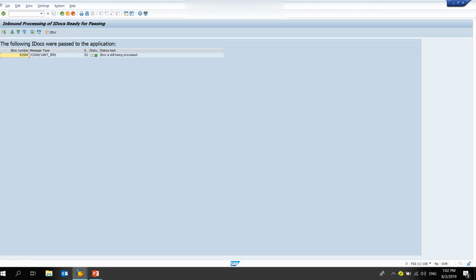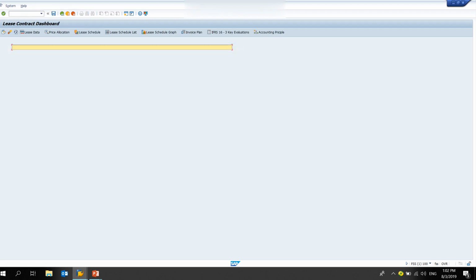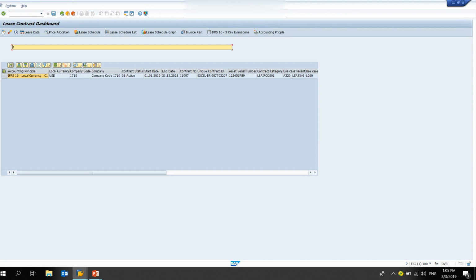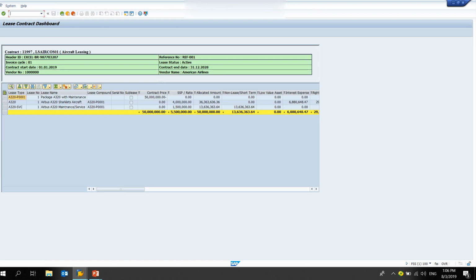Just go to the main dashboard by running tcode /cogn/16tc_LCD. So here just specify one and press enter. Here you will see the latest contract created in the engine. To see the price allocation for all components, just select this contract and click on price allocation at the top of the screen.